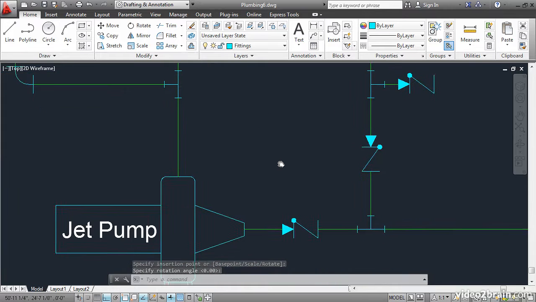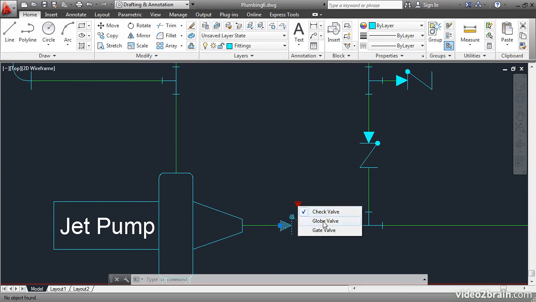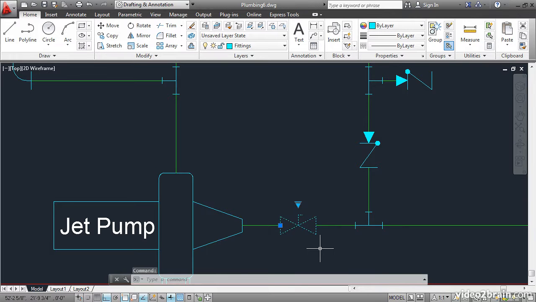Zoom in and click on one of the blocks. You'll see a custom grip appear above it. This is the visibility grip. Click it and you'll see a menu of visibility states. I'll choose Gate Valve. The representation changes, so this is very convenient as a user of the block.